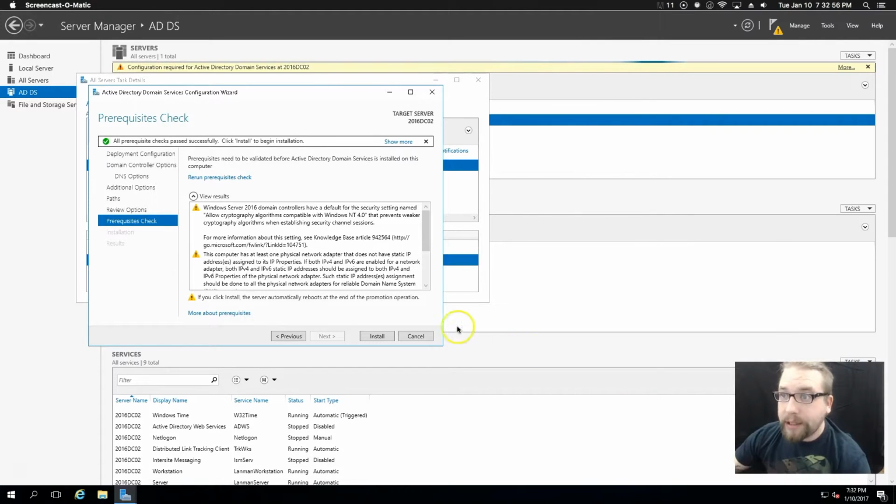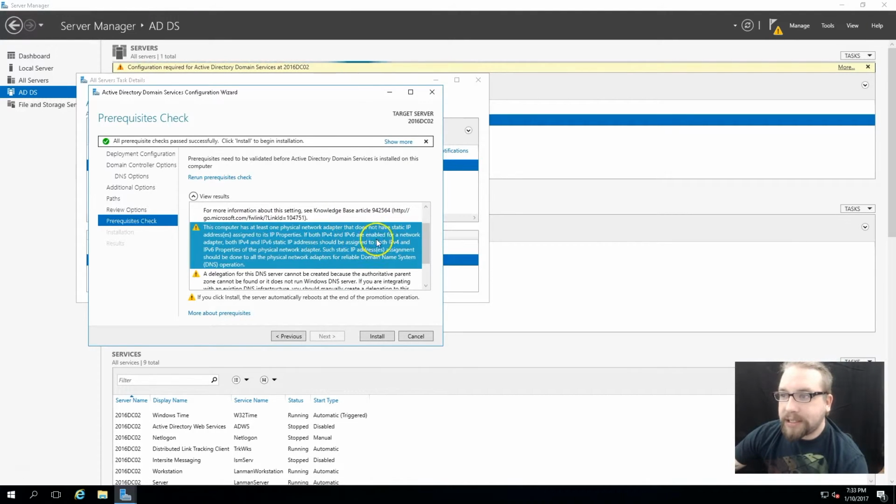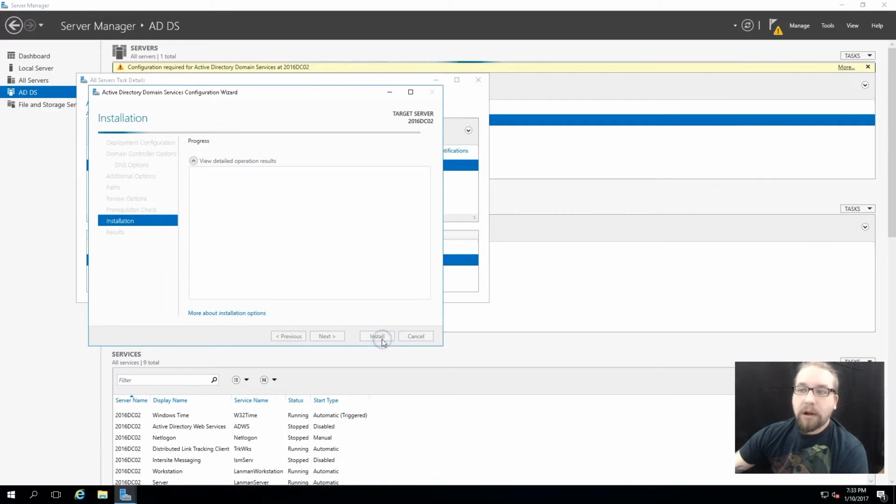Alright, so it's telling us that our prerequisite check passed successfully. Here are our warnings. As you see here, it tells us that we got an IP address issue again. The IPv4 address is set statically. Not worried about IPv6. That's coming through DHCP, I would assume. So we'll go ahead and say install, and it'll do that and reboot, and we should be good to go. We'll just verify that we can pull up AD once it's done.